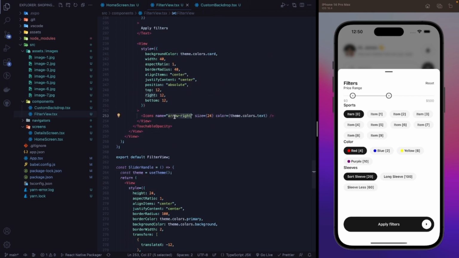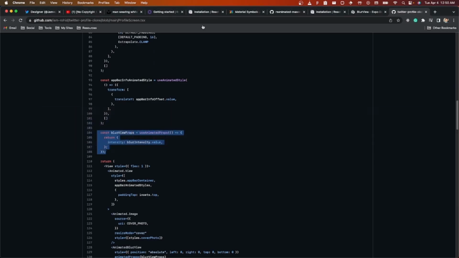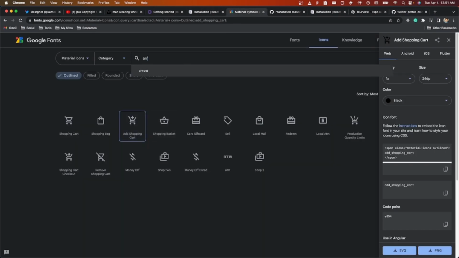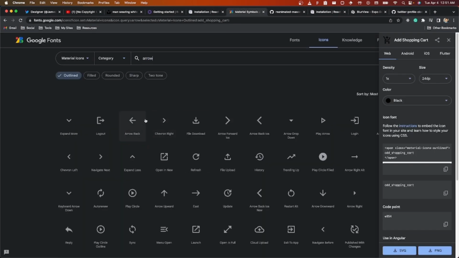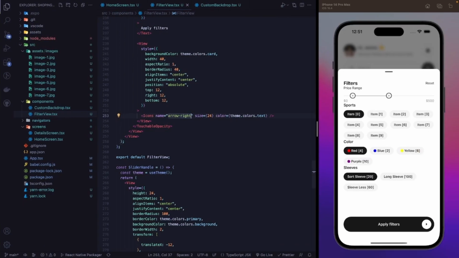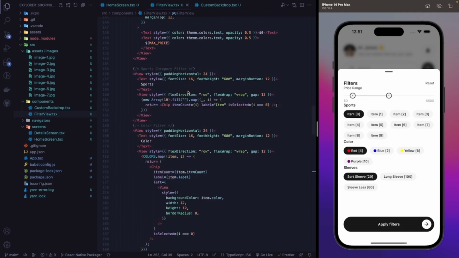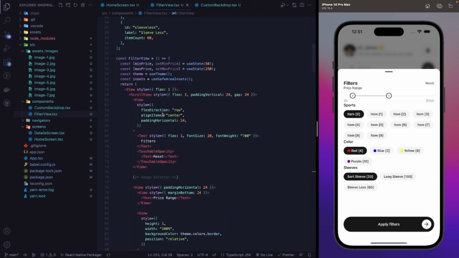And we want not that arrow, so let's search for arrow, and we want arrow back, so let's add arrow forward. That should work, and nice, that is looking pretty cool, at least in my opinion. I don't know about you. Okay, so let's see what we can do with that filter, because that is sticking with that.